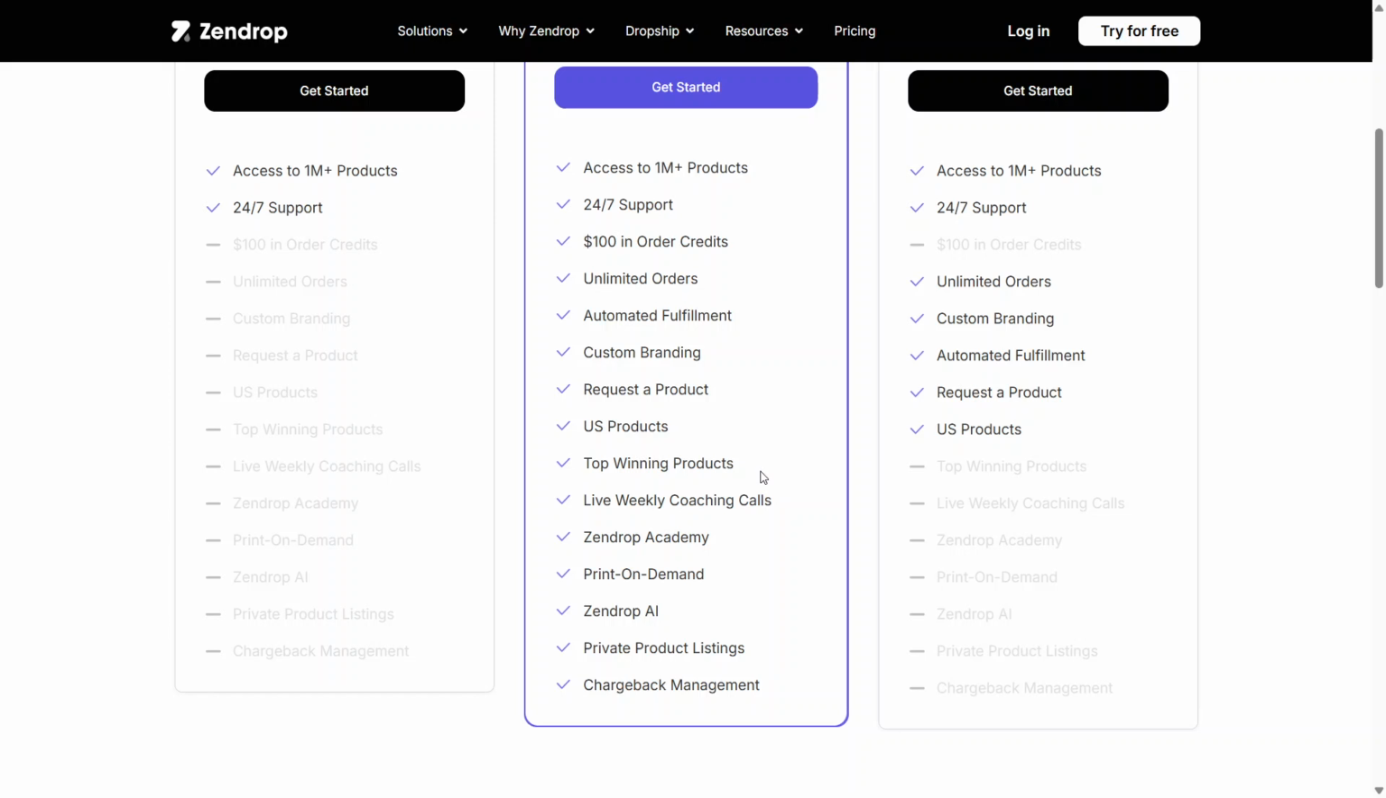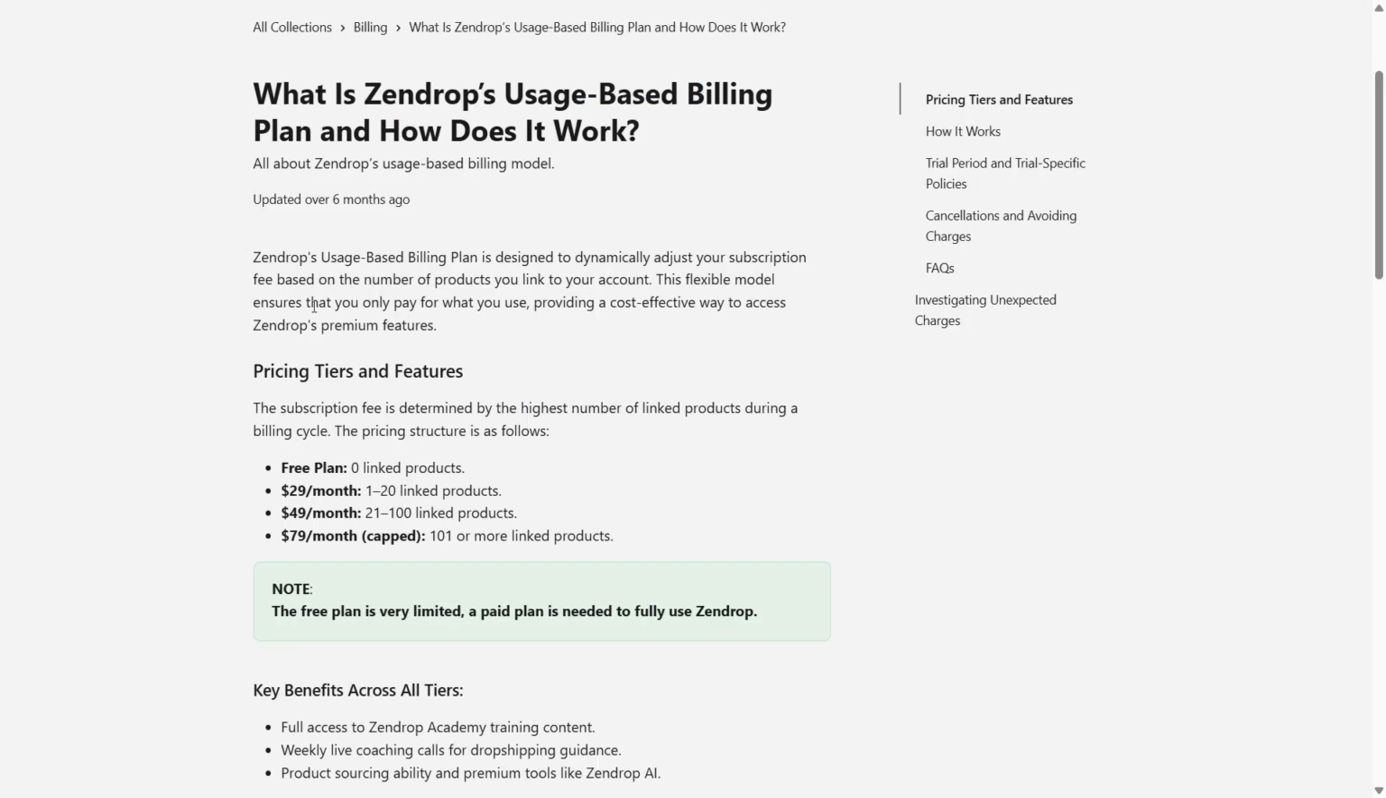Now, if you're using Shopify and connecting it with Zendrop, there's an additional usage-based billing layer to be aware of. This is based on how many products you actually link to your Shopify store. On the free tier of this usage model, you can have 0 linked products. At $29 per month, you can link between 1 and 20 products.